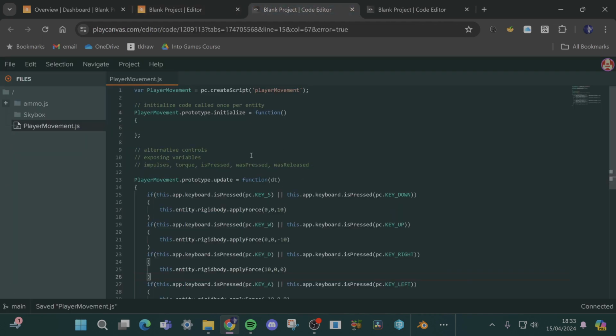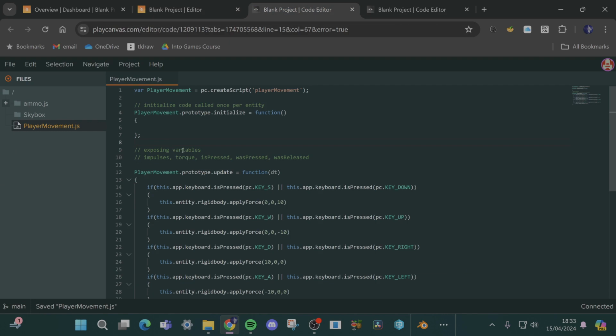Okay, so that's different controls. Exposing variables, so I need to remember how to do this. But basically, what we're going to do is write a variable at the top of the script, right at the top of the script.